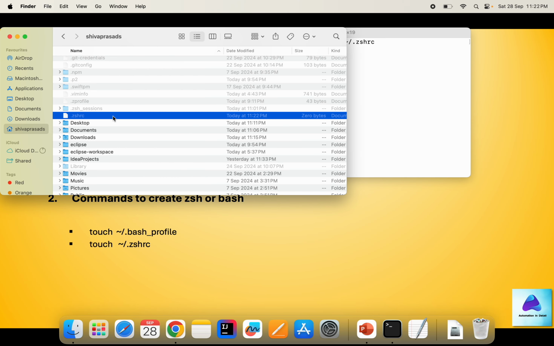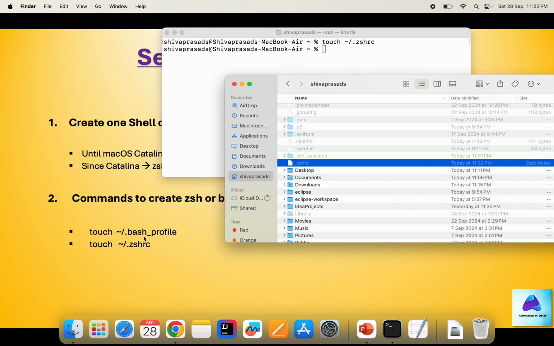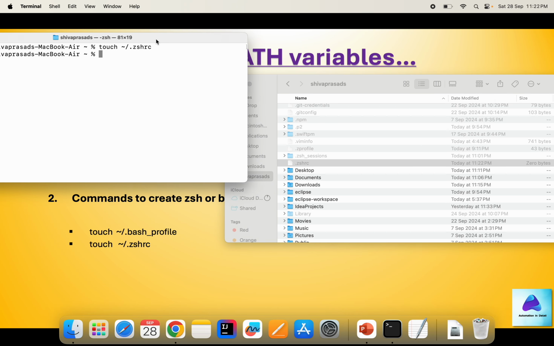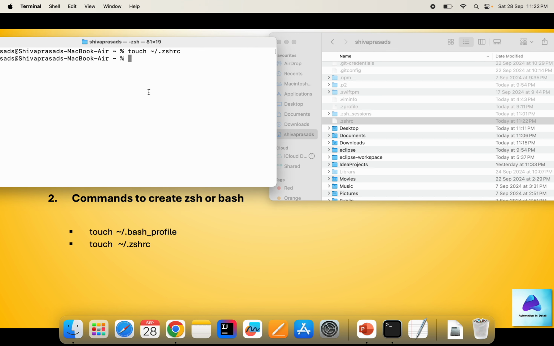Now if you see, that file is created, right? Okay, let me do one thing. Let me also create this .bash_profile file so that you guys will know that this command works. Let me do that.